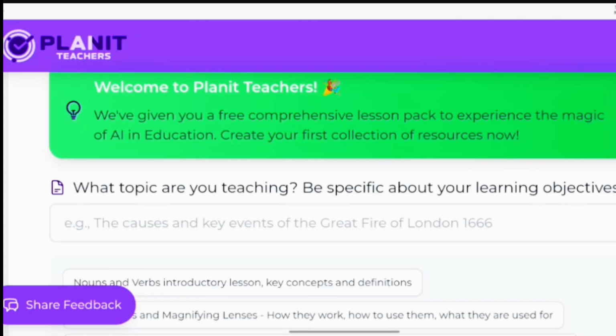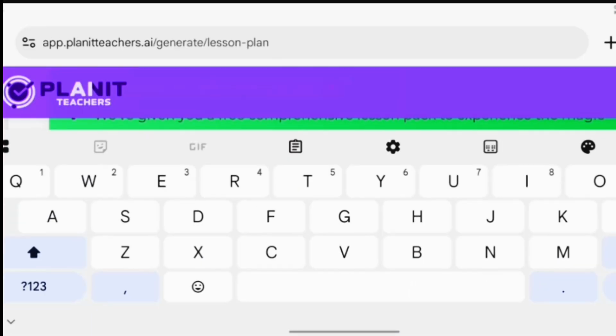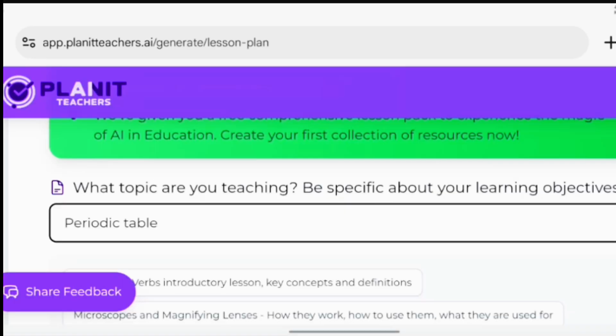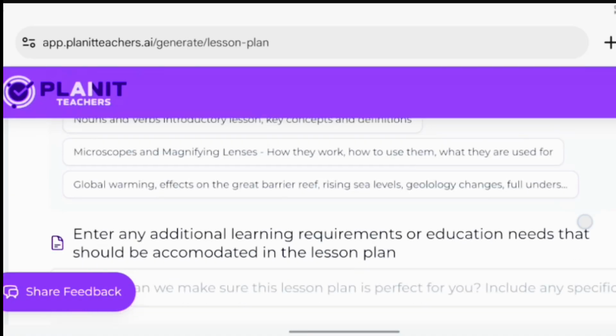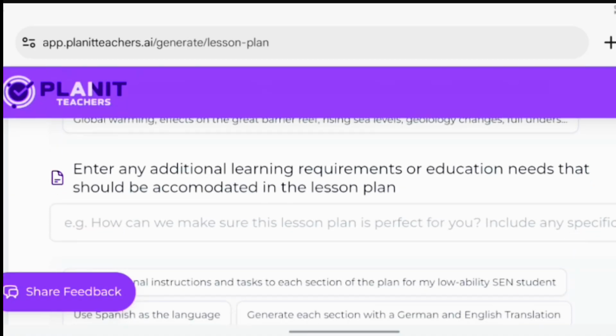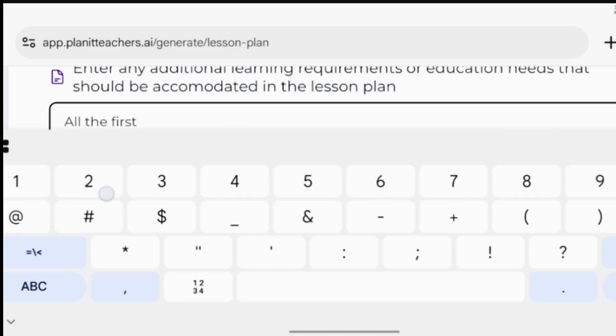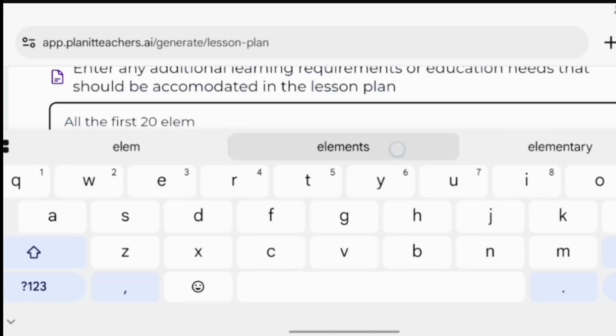Yes, what topic are you teaching? Be specific about your lesson. Let's say we are teaching periodic table. Number two, enter any additional learning requirements. The first 20, all the first 20 elements.